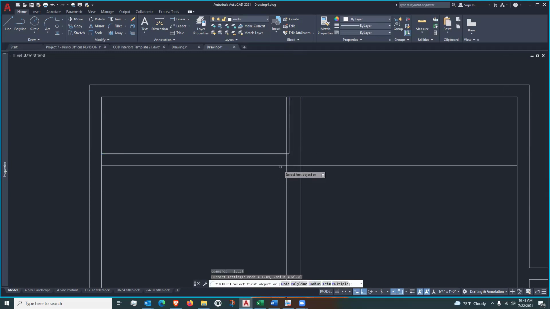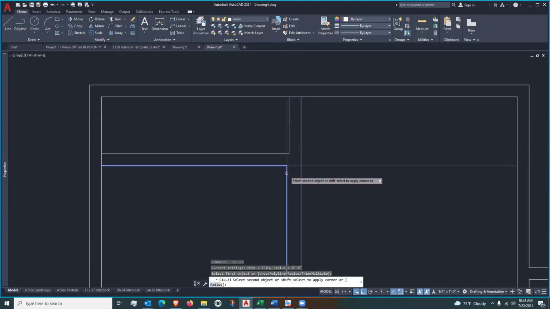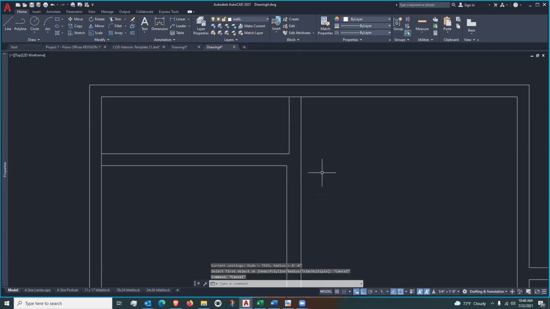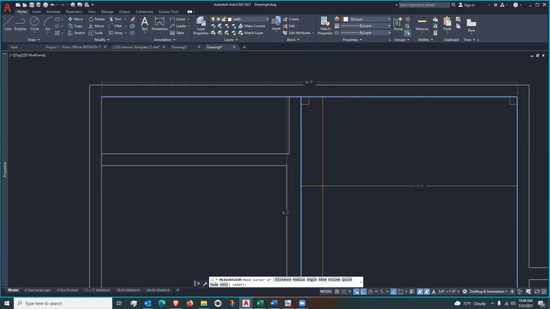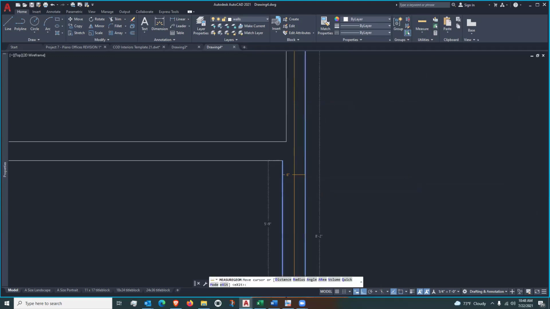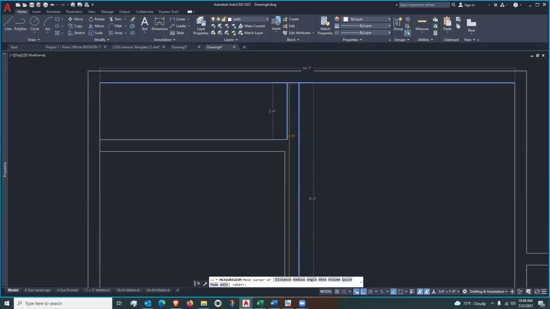And then I'm going to fill it, this and this there. So let's just make sure with my measure tool. This wall is 6 inches right here, and up here it's 5 inches. And that's exactly what I want.